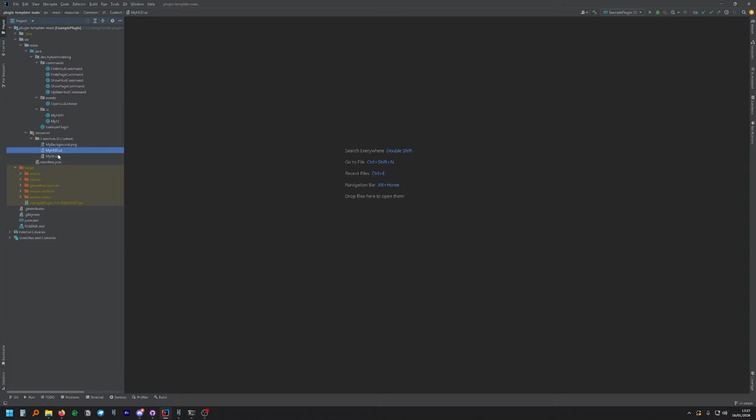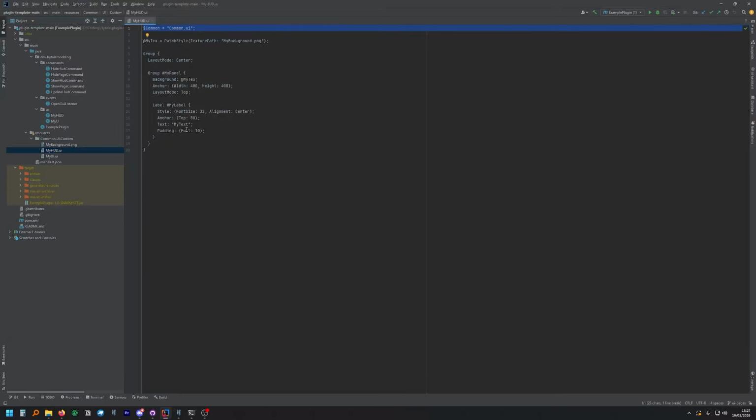First of all, UI files need to go in resources/common/UI/custom. This is true for all assets actually. So if you're adding items, you would put them in common/items/custom. And they would be copied into the asset pack once you compile your plugin.